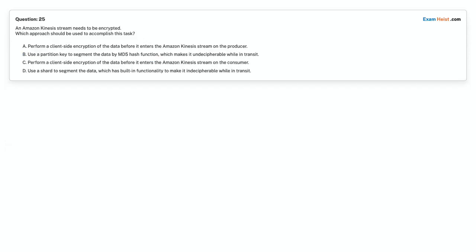Question 25. An Amazon Kinesis stream needs to be encrypted. Which approach should be used to accomplish this task? Option A. Perform a client-side encryption of the data before it enters the Amazon Kinesis stream on a producer.